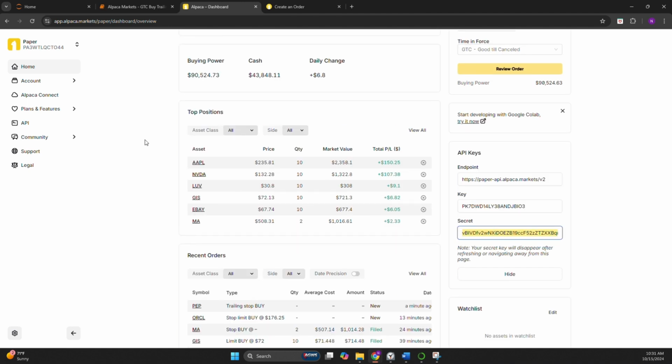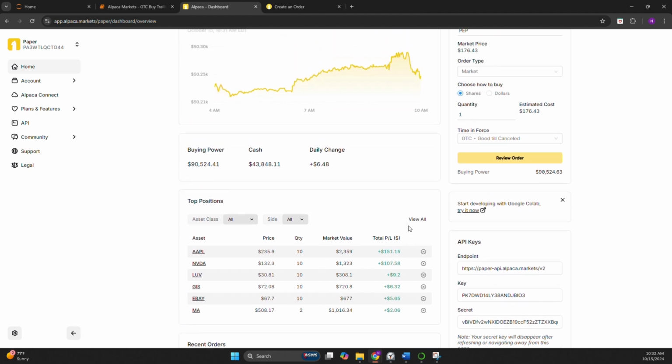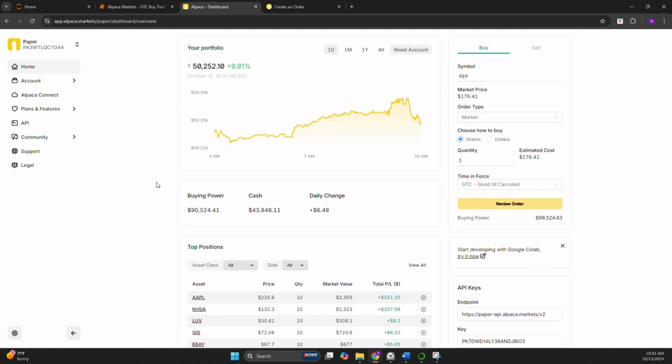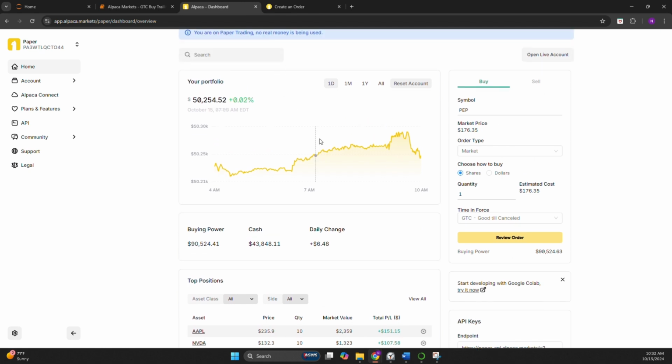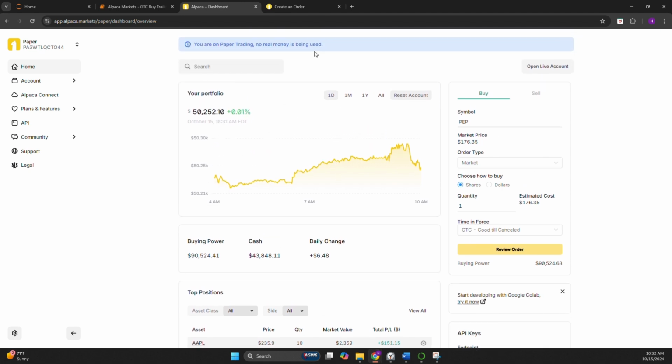but that is how you would do a good till canceled. So this isn't just for the day. It's going to stay this way until you cancel it yourself or until it executes. That's for PepsiCo, the trailing stop order on Alpaca Markets utilizing Python.